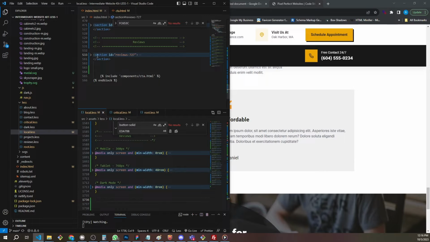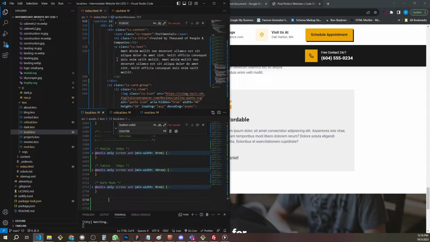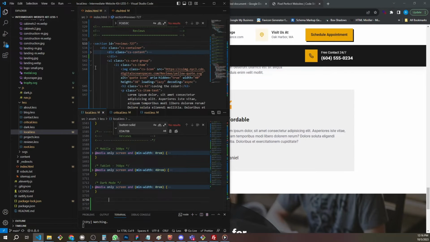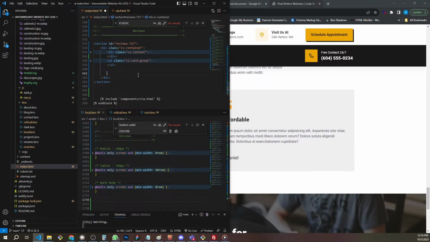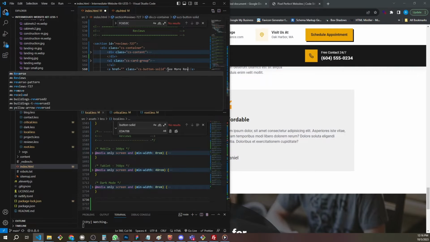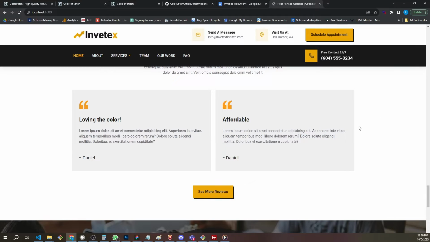Let's go to up here, reviews, see container. So if I collapse content in cards, I think I can do this. Let's see what happens. A.cs button solid. I just want to make sure I can do that. Let's see more reviews. That works.